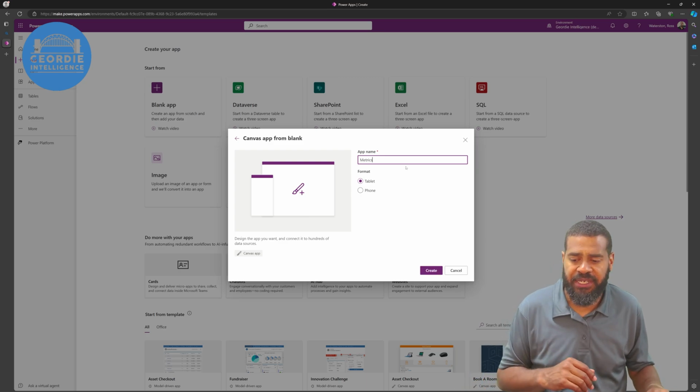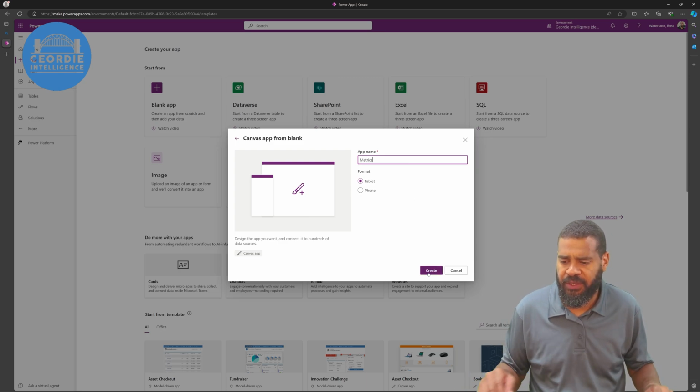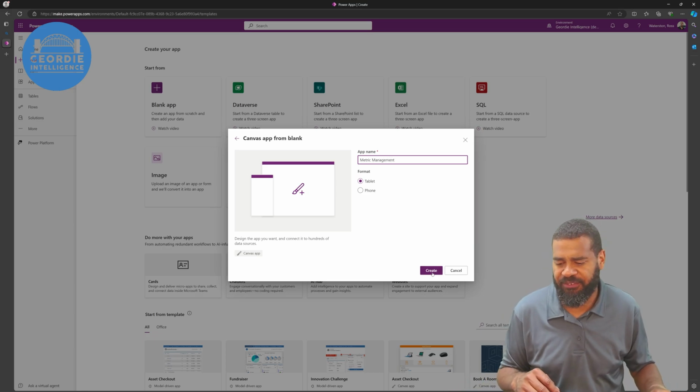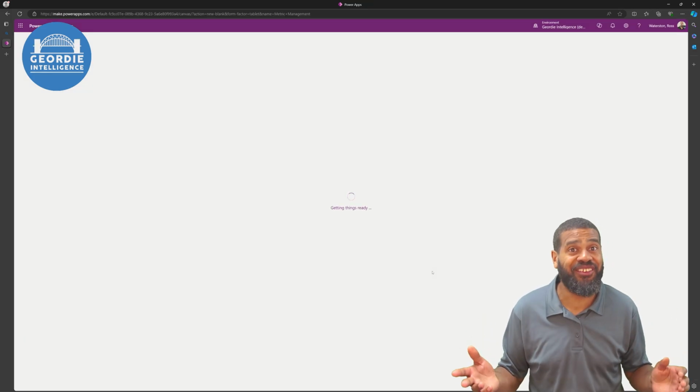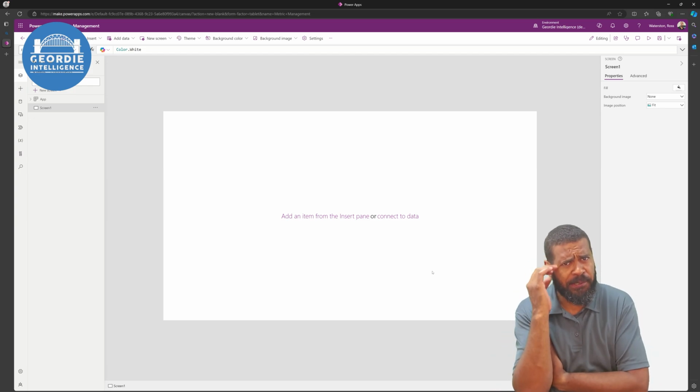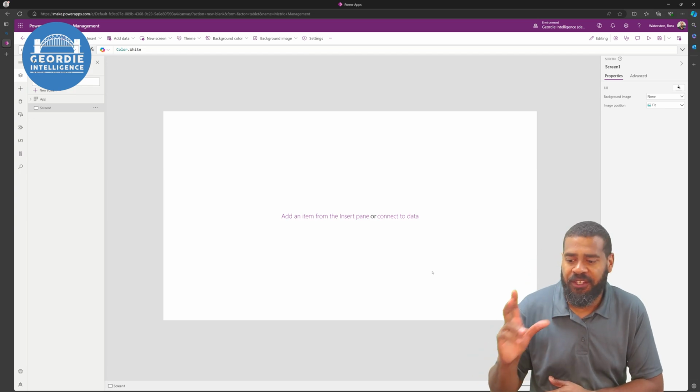Just going to call it metrics. Okay. Metric management, shall we? Yeah. That's probably better. Metric management. Metrics management. We can change the name after the fact, fortunately, with Power Apps. Okay. So this is going to come through.